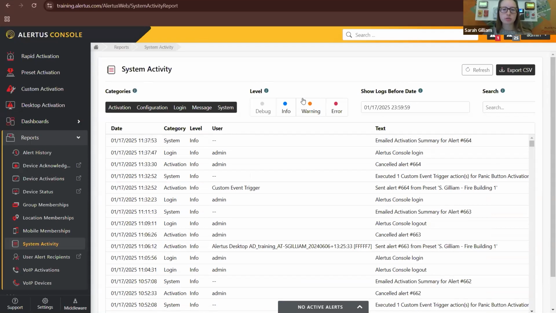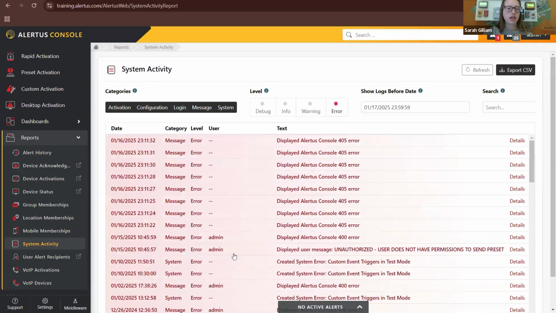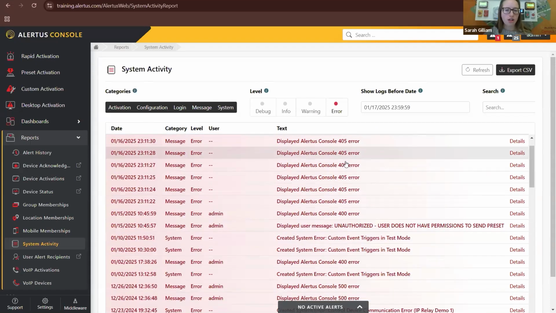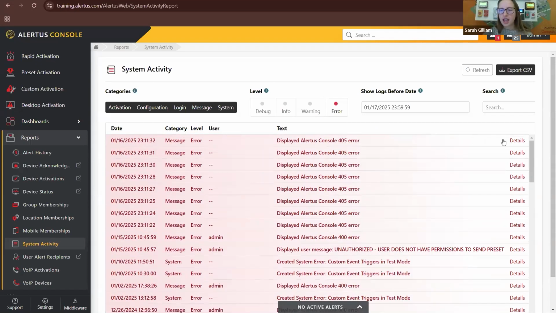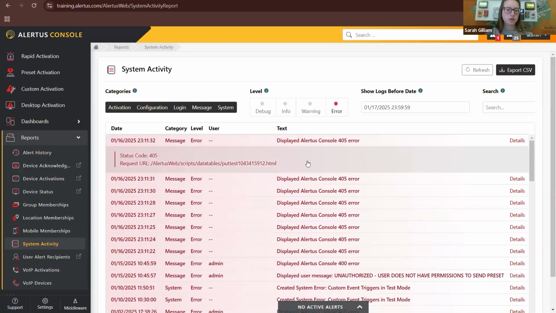Let's say, for example, we just want to look at system errors. I could just select those to see all of the system errors here. And you can click the details to expand that error to get some more information about what's going on.